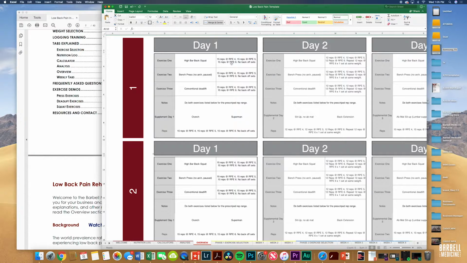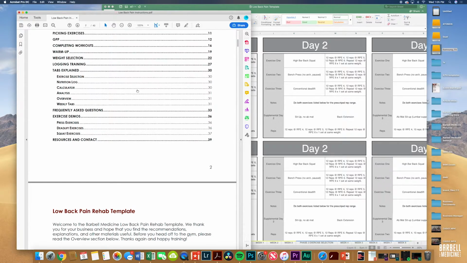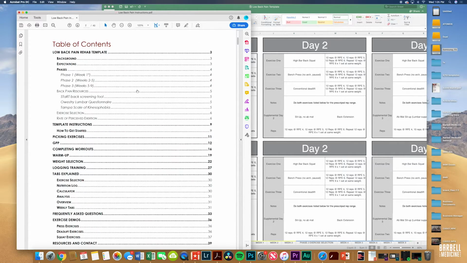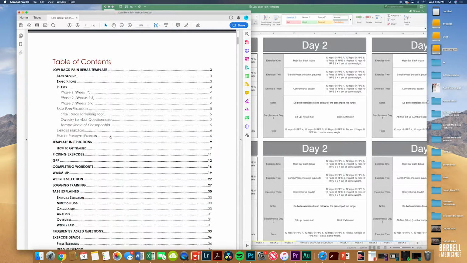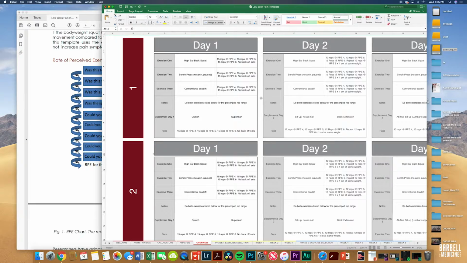Again, we have an RPE chart and explanation in the instruction PDF. If you go to RPE, there's a section here, rate of perceived exertion. You click on that, it'll tell you here what to do. Okay, so in any event, these are the exercises.